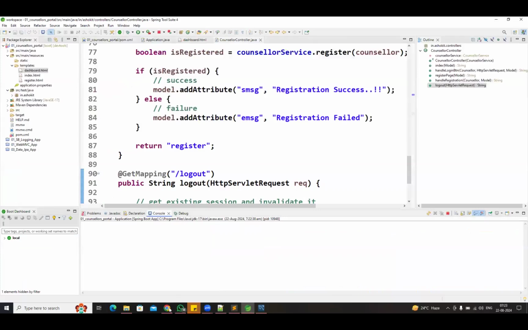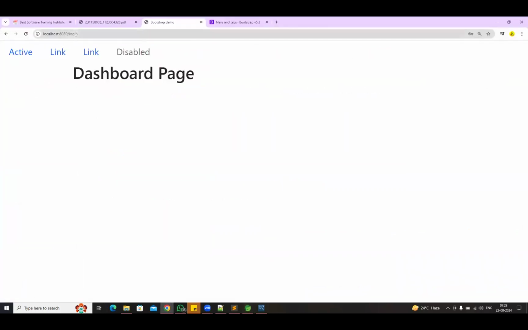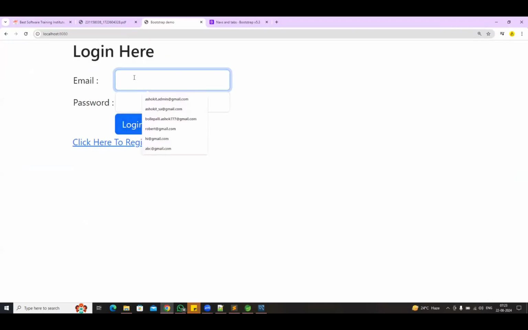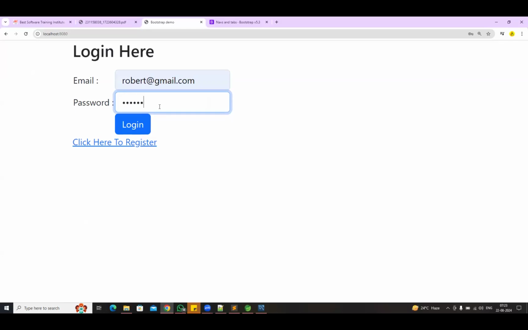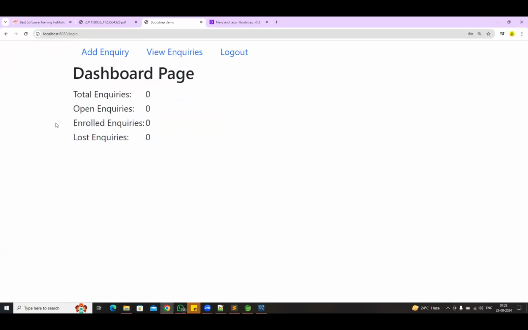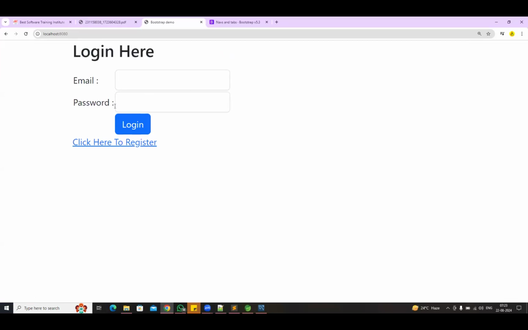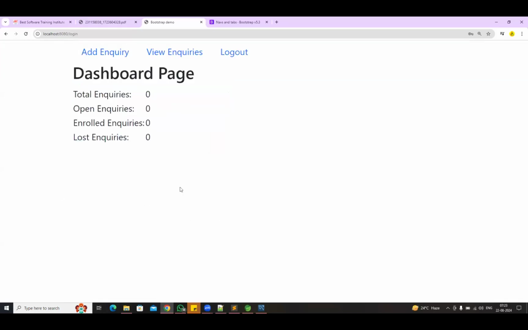So the application started. Go here, then come back to the login. Yes, let's log in again. robot@gmail.com, then robot@123. Click on login. Login got successful. So currently all the numbers are coming as 0 because there is no data available. When you click on logout, you are coming to the login page. Again, you can log in here, robot@gmail.com and robot@123. Login. Login got successful.